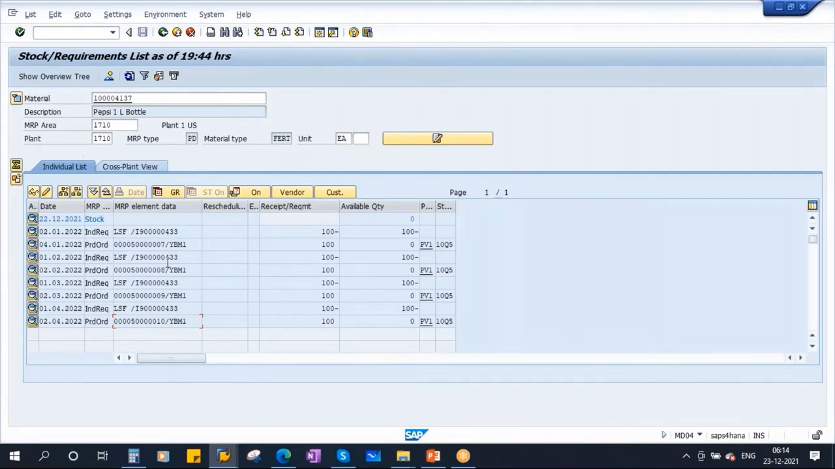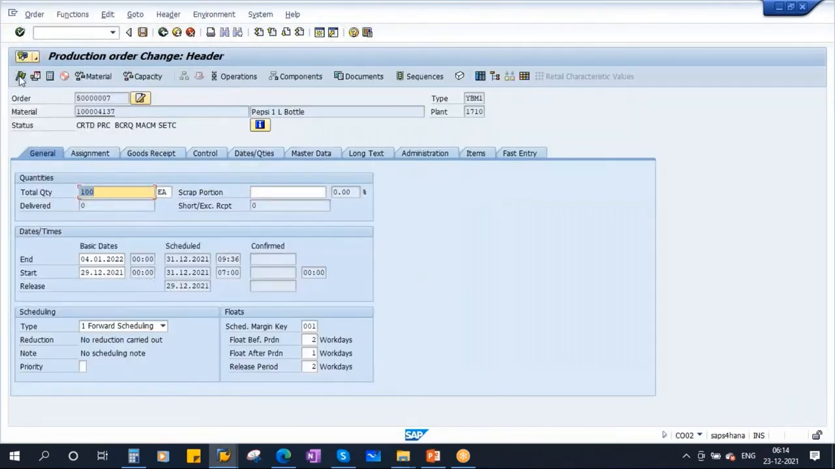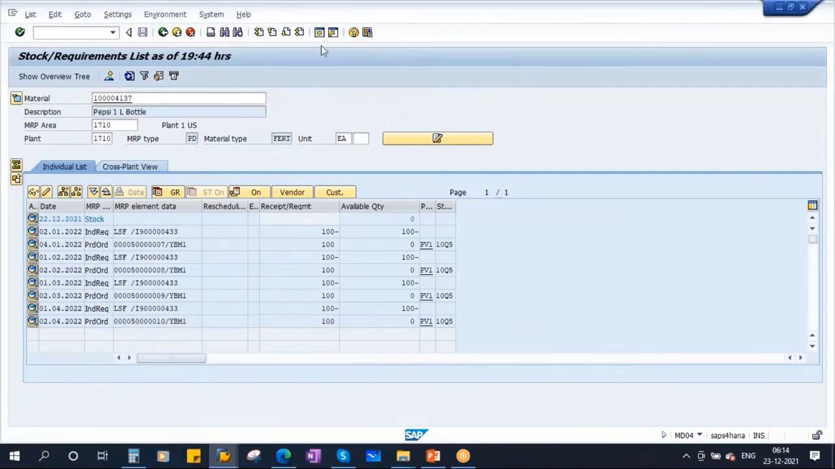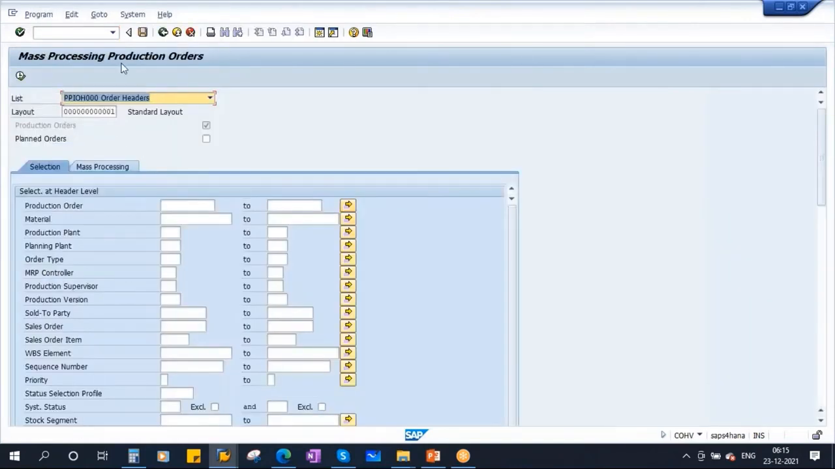Normally what we do is individual release: we go to the production order, change mode, then click on the individual release button, one by one. Instead of that, you can do release through mass processing. All orders can be released at once. Let me show you that. Again, same COHV. Mass processing, production order.